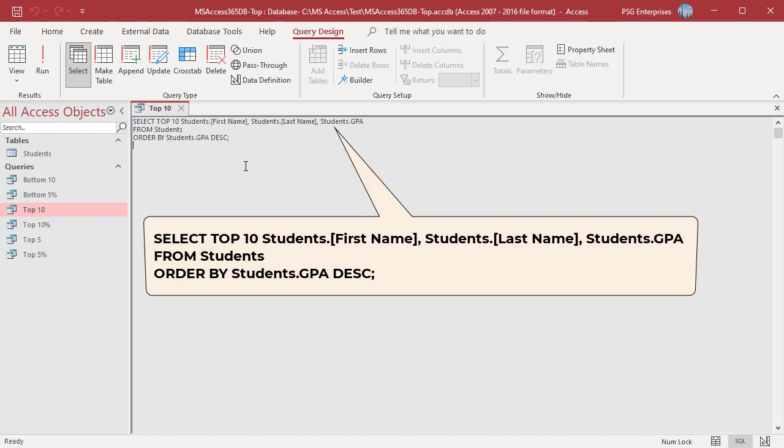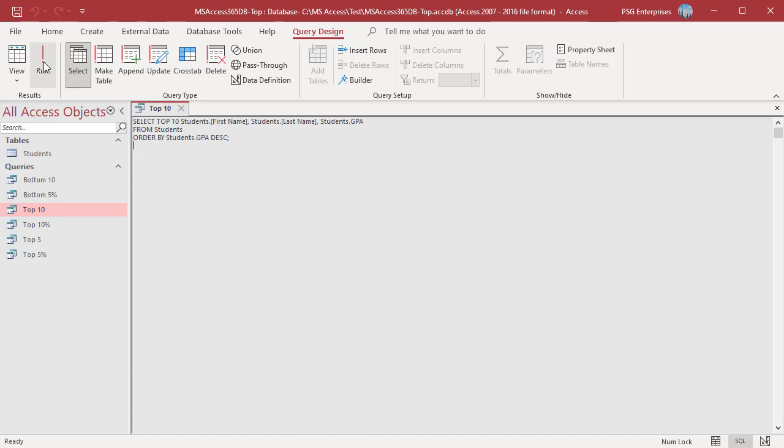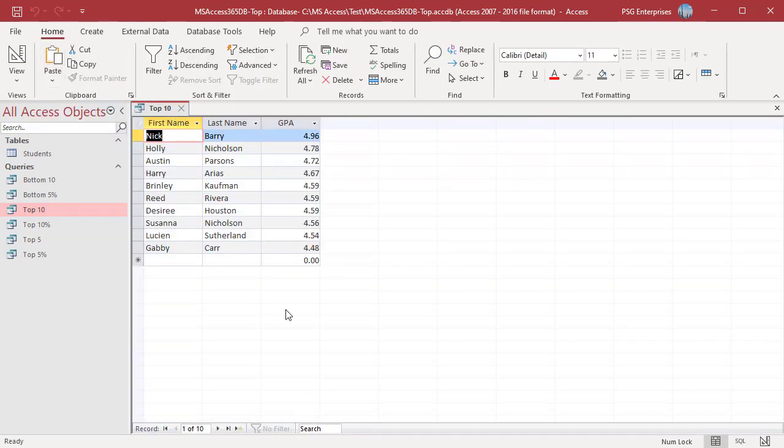When using select top, it is important to specify the sort direction. The sort order decides whether to select top 10 or bottom 10 records. To select top 10 students by GPA, the sort order should be descending. The query returns the top 10 students. You can see the top 10 students.